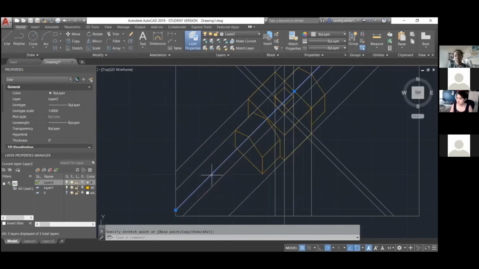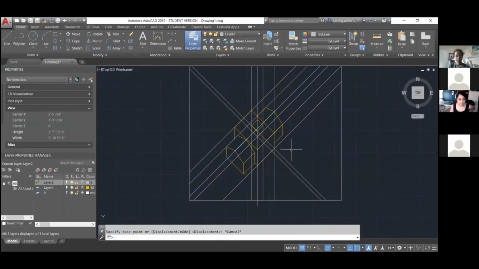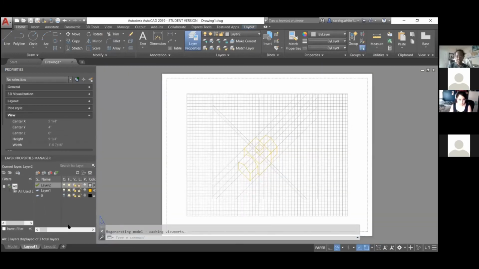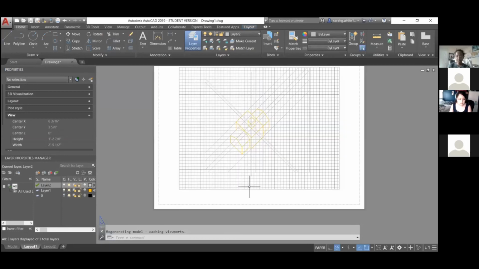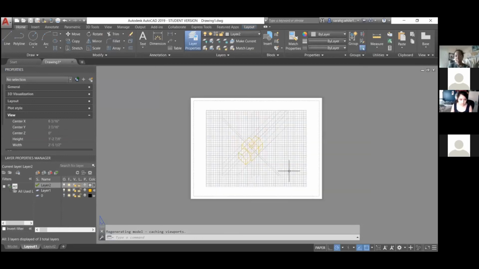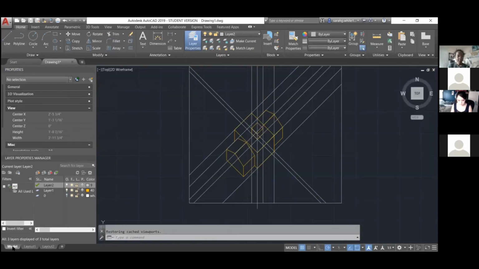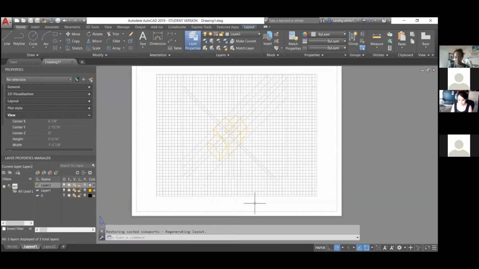So what we do next is, there we go. We go to layout. And layout is kind of where we go to when we want to plot something. So this is your model space. This is your layout. What we're going to do is we're going to type in plot.